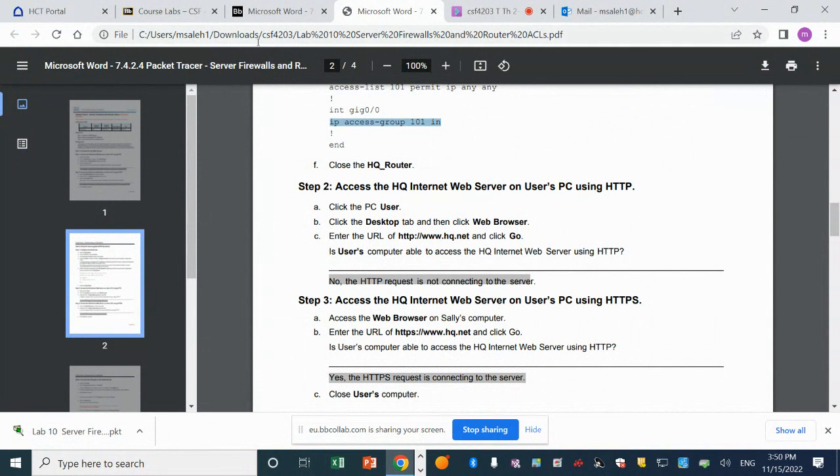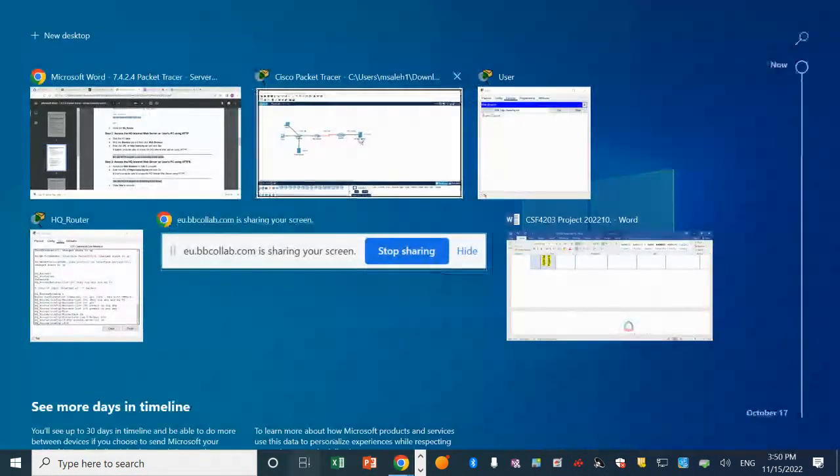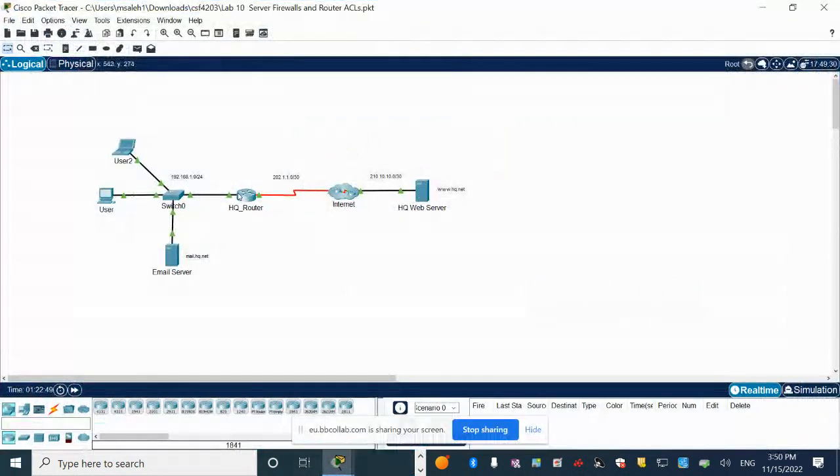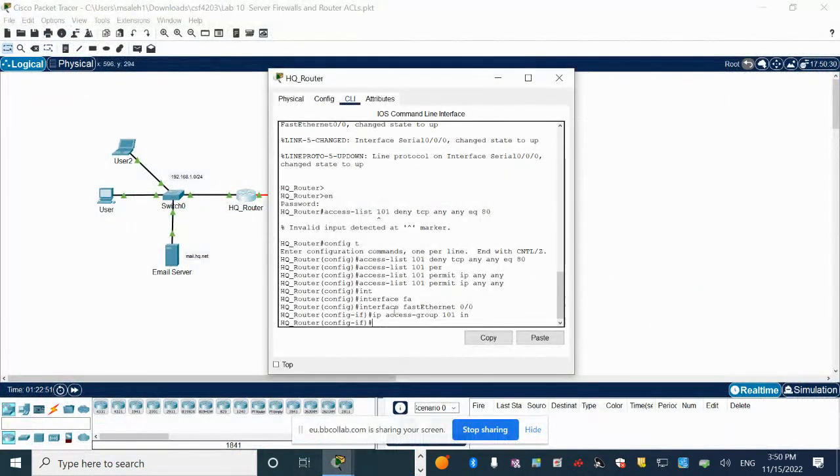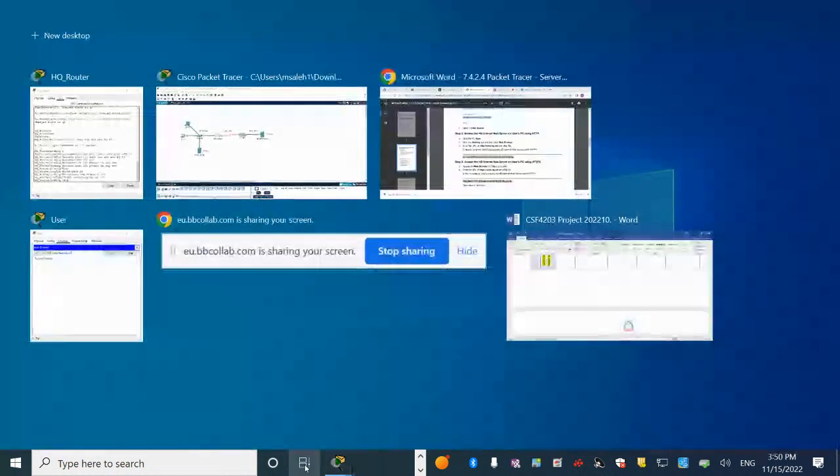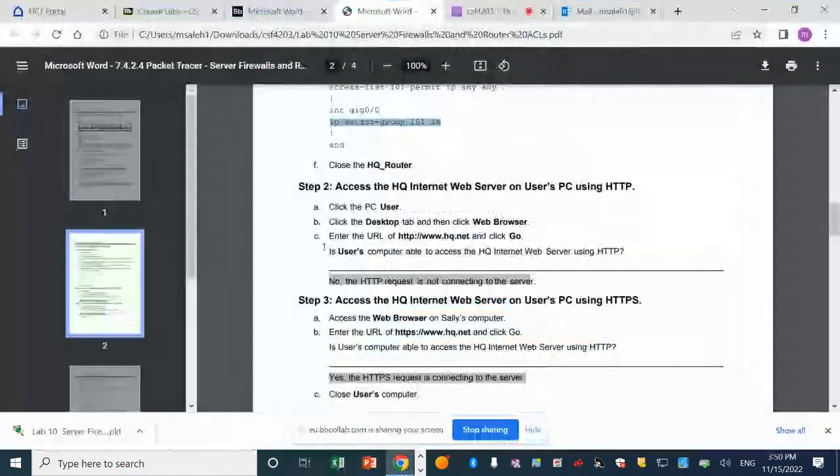We have to close it, I think. How did you type the command? IP access group 101 in. I tried to copy the command, it does not work. No, you can copy and then click on paste. No, I tapped control. You have to use their paste. Control C and their paste.